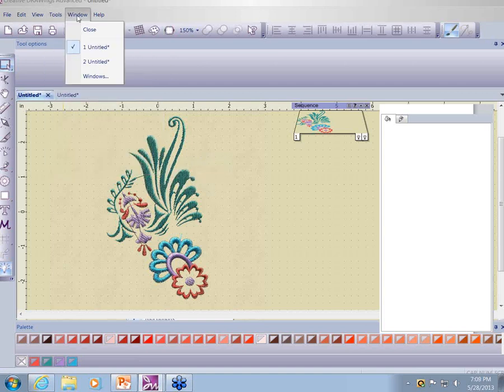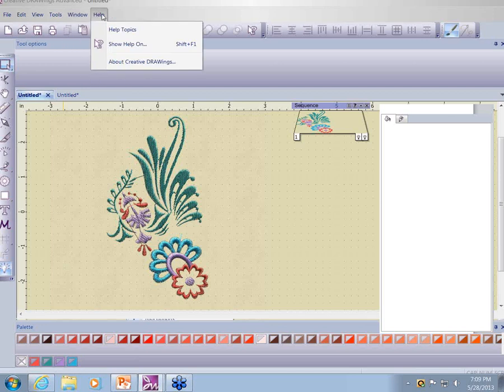Under Window, this will show you if you have something open in the workspace. I have two things right now that are open in the workspace. If I had more than that, it would list them under this tab right here. And under Help, we have our Help Topics, which is our manual. We have Show Help on, and I'm going to show you in a minute all about that one.